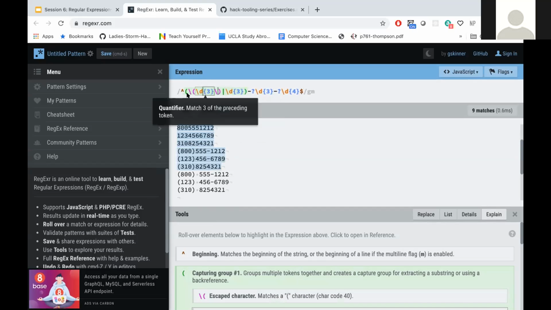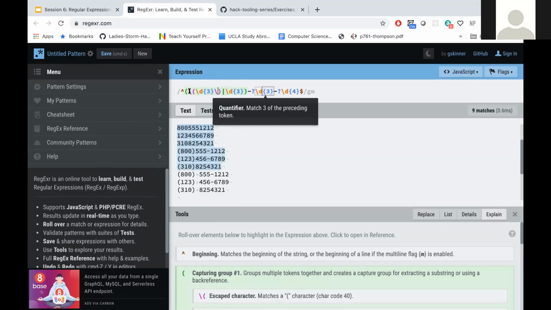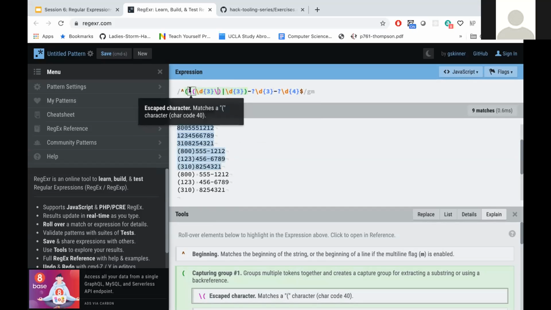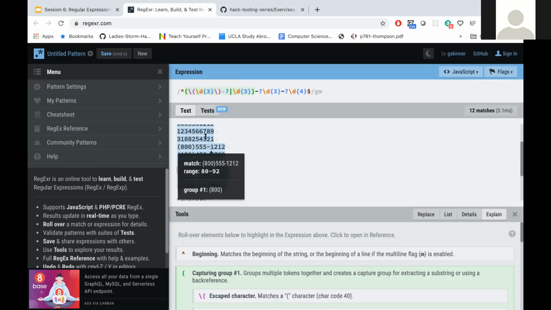A nice thing about this website is that it highlights things differently. So escape characters are pink. And then lastly, if I want to allow the space as well, I'm going to do an optional space. So I'm going to put a space and then the question mark to make it optional. And then that should match all of these phone numbers.